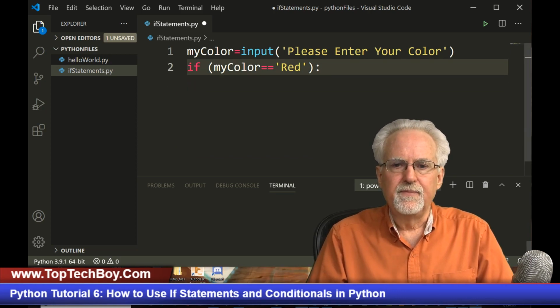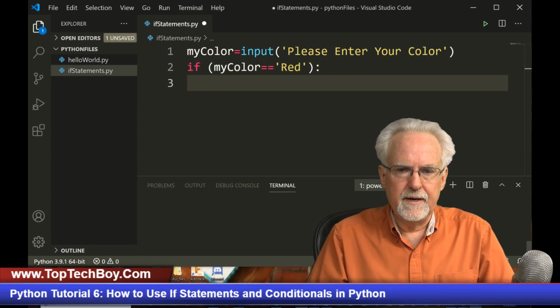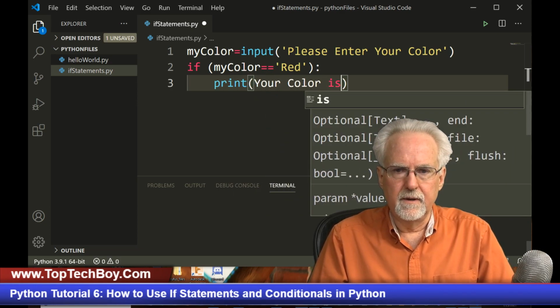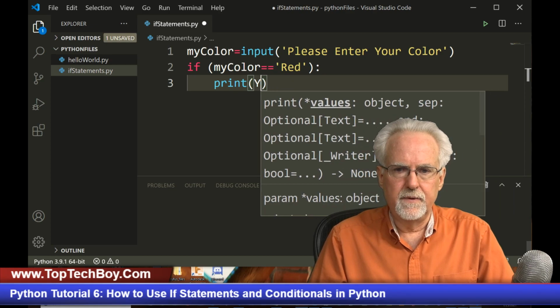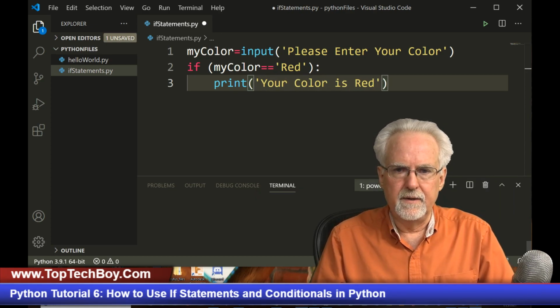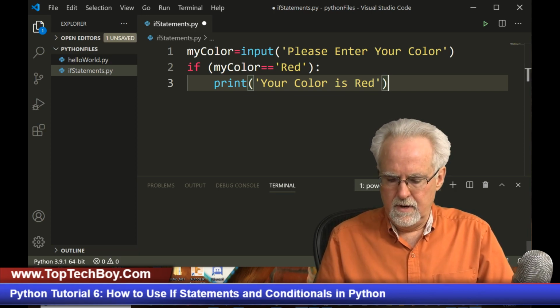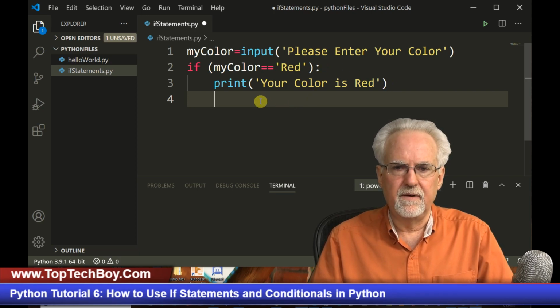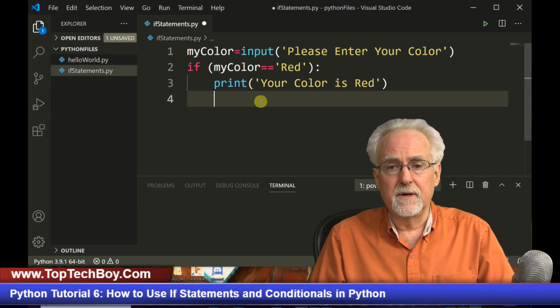So I'm going to say if my color equal red, then I'm going to print your color. Better put my little quote there. I'm going to put "your color is red." Okay, now notice that I'm not putting colons inside here. The only colon is to start the if clause. Okay, so I'm going to print "your color is red."